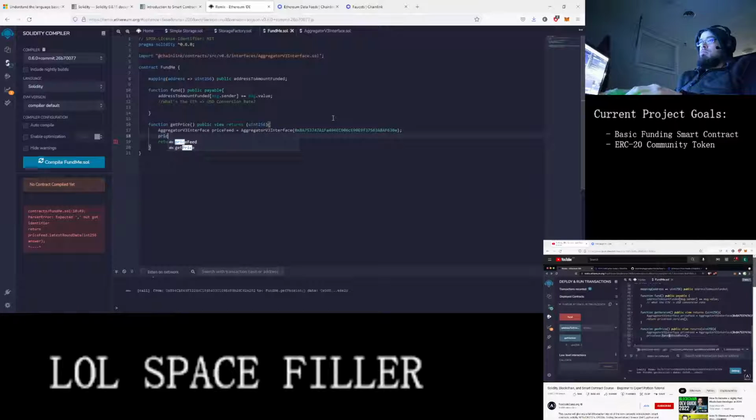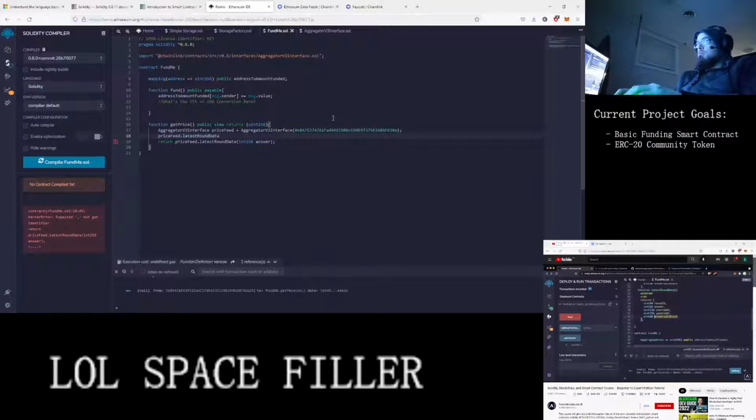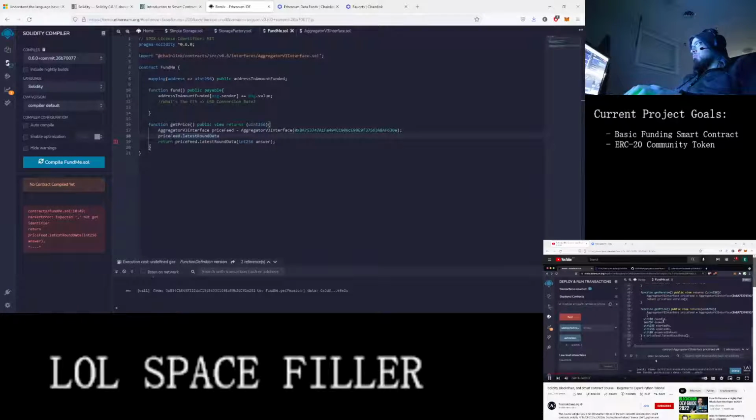Now, since this is going to return 5 different values, we can actually have our contract also return these 5 different values. We can copy paste like this and literally do this, these 5 values.